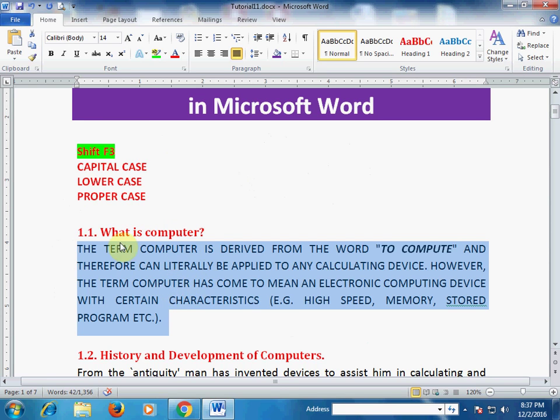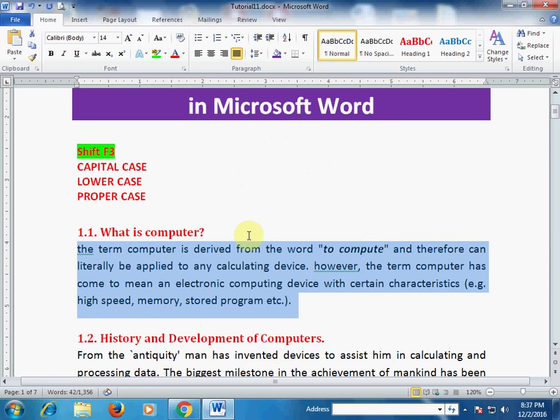And again press Shift F3, all the letters will be in lowercase. And again pressing Shift F3, the first letter of every sentence will be capital. You can see here T is capital and H is capital. This is proper case.